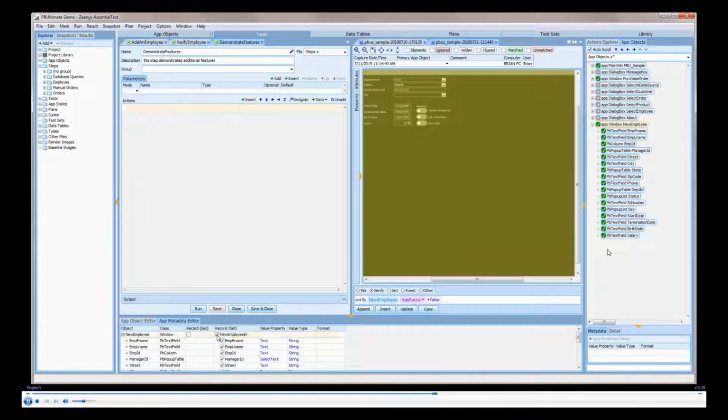Now we also have something called app metadata. And this allows me to do different things. Like for example, if I want to add an action that fills out the entire form, I can do that by just dragging over the form. So instead of having all the fields vertically, I can do one drag which will fill out the entire form, and then I can parameterize that as well.